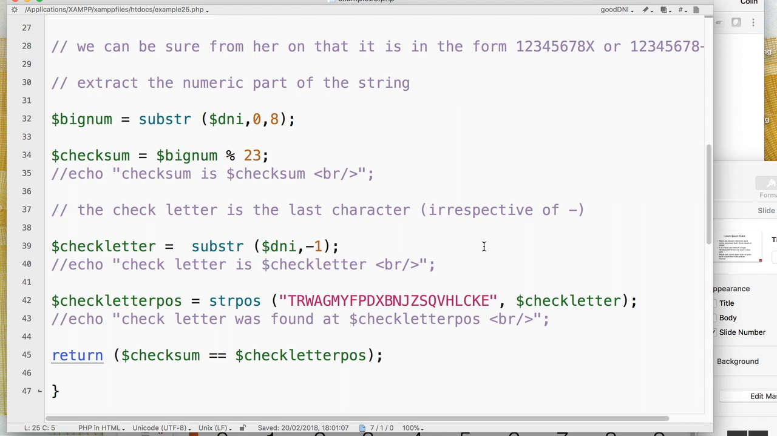So my next step now is to extract the numeric part of the string. So we're saying variable bigNum gets substring DNI, 0, 8. So starting at character number 0, which is the first character, give me a string that's 8 characters long. Okay, in some programming languages the substring is slightly different, but I'm actually not going to talk about that. I was about to talk about those, and I thought, no, why confuse you? Okay, so this takes from DNI starting with 0, something that's 8 characters long.